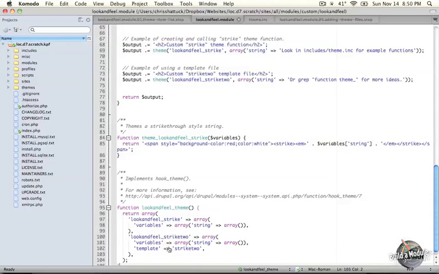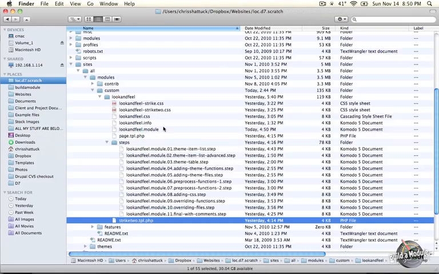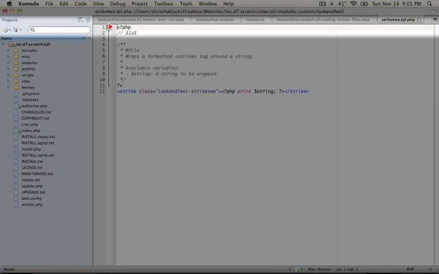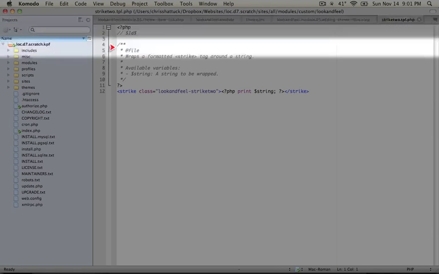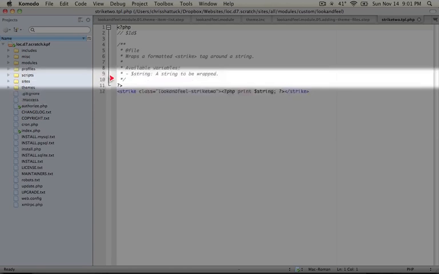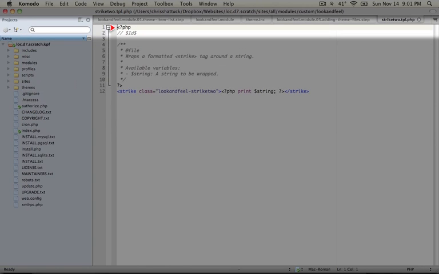So let's go ahead and look for that. I'm going to jump back to our module folder. And here we have a file called strike2.tpl.php. I'm going to go ahead and open this up. Our template file contains two parts. At the top we have some comments, and at the bottom we have our template, which is in HTML, with a little bit of PHP thrown in there to print variables. So let's go ahead and take a closer look at this.